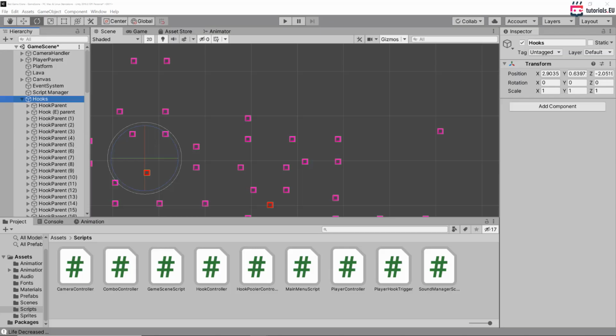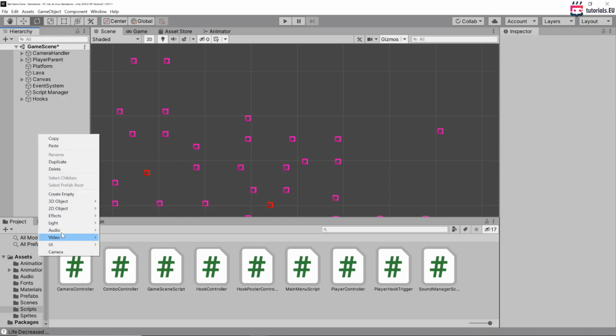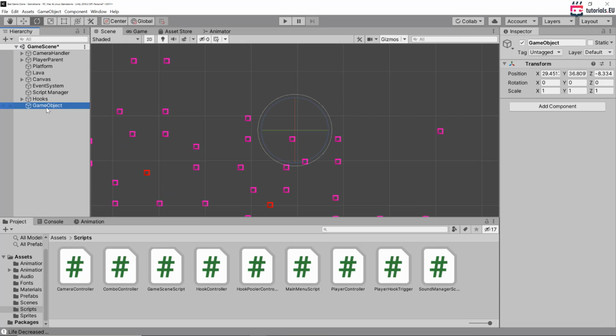All right, now we need to have a hook pooler controller object, or an object that takes care of those hooks, right? So let's go ahead and create an empty object, and I'm gonna call this one hook pool controller. So this is gonna take care of this hook pool that we want to have, right? And I'm going to drag the script in there. So this hook pooler controller.